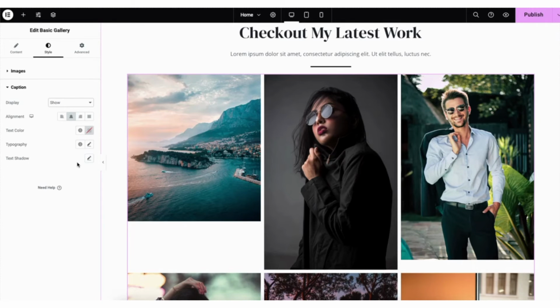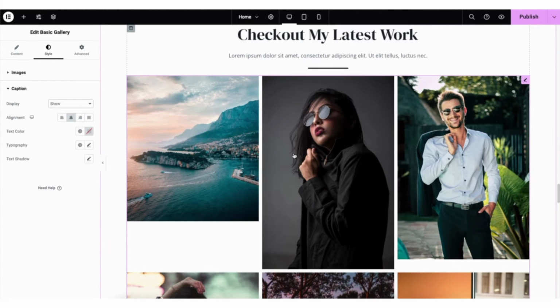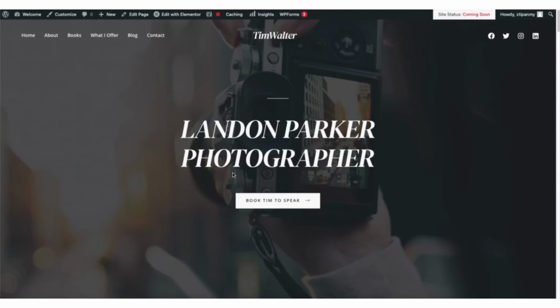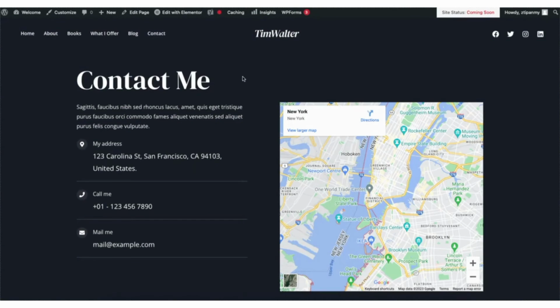Now I want to cover the Contact Us form to show you how this works. To do this, let's first save our changes. Where you see the arrow next to Publish, click this, and from the drop-down, click Save Draft to save our changes. Next, click the eye icon so we can preview our changes. It's going to bring up a preview of our site. Click Contact. Click the Edit with Elementor tab on the top of the page.